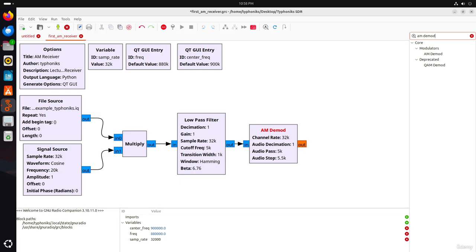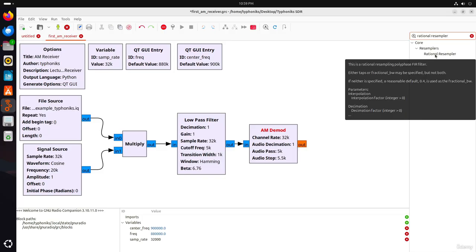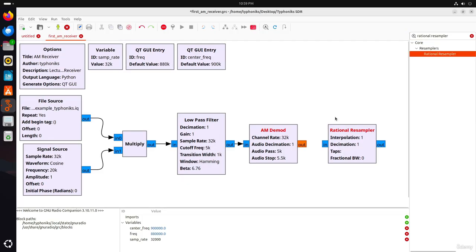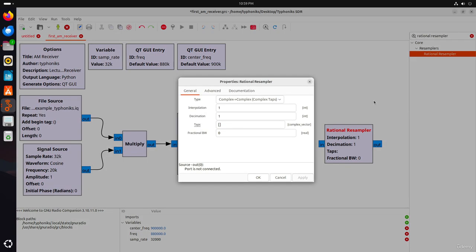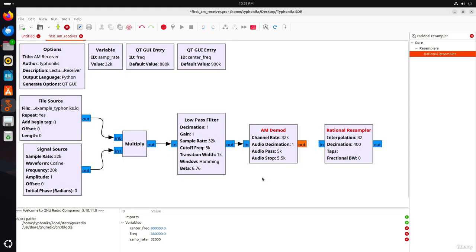Now that we have addressed the color coding issue, let's move on to adding the rational resampler. This block plays a crucial role in adjusting the sample rate of the audio signal, ensuring it matches the requirements of your sound card. We will set its interpolation to 32 and its decimation to 400. Once you've configured the block, connect its input to the output of the AM demod block.